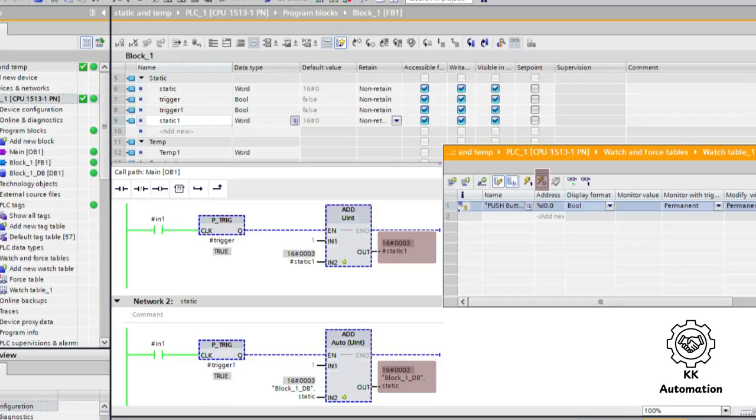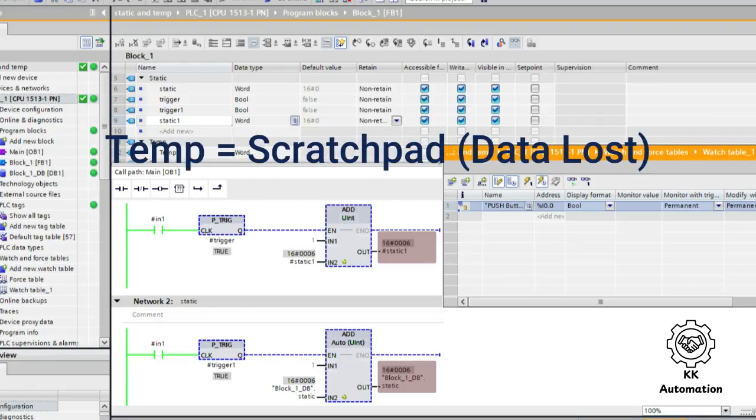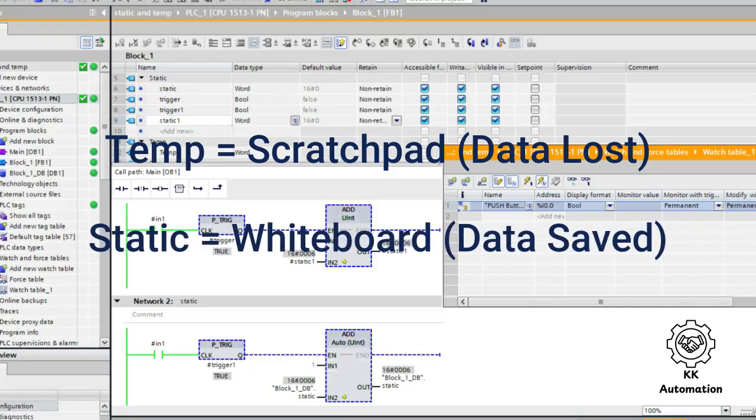Summary. To recap, temporary variables are like a Scratchpad. Their values are lost after every program scan. They are perfect for in and out calculations. Static variables are like a whiteboard. Their values are retained from one scan to the next. They are essential for tracking any state over time.